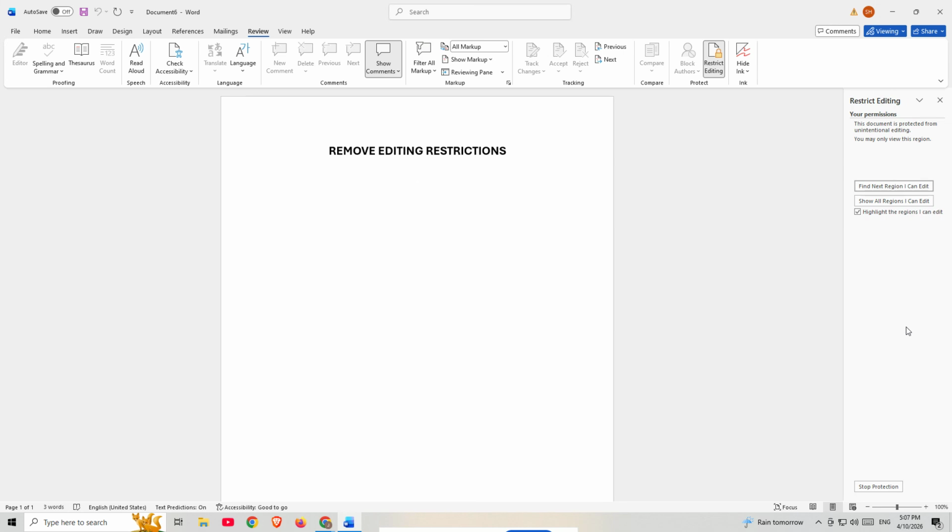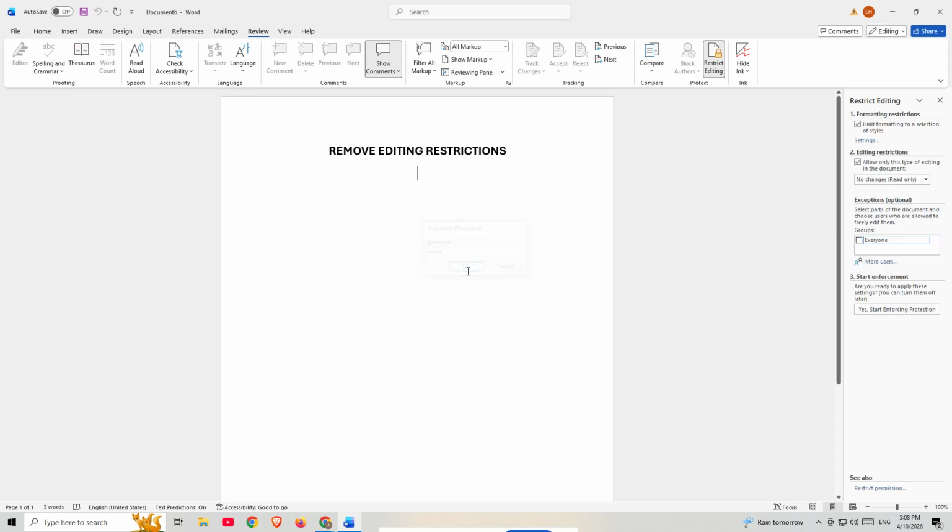Now, in that sidebar, find the button that says Stop Protection. Click that button to begin removing the editing restriction. At this point, Word may ask for a password if the document was protected with one. If you see a password box, type the correct password carefully. Make sure caps lock is off and enter it exactly as it was set. If the password is correct, click OK to confirm. If no password is required, Word may remove the restrictions right away.